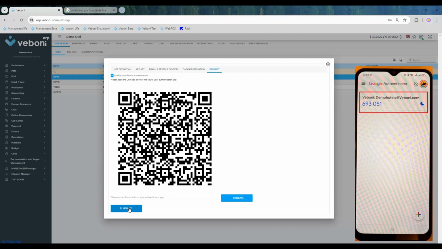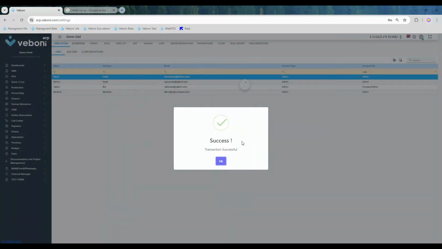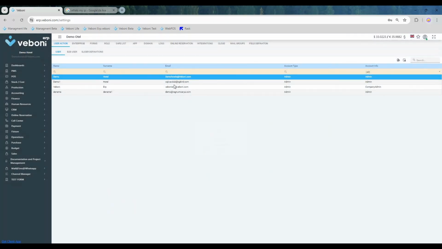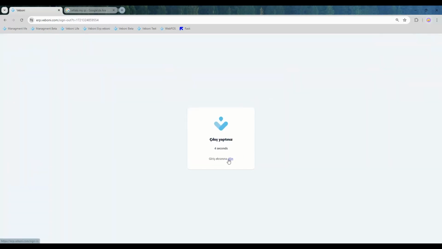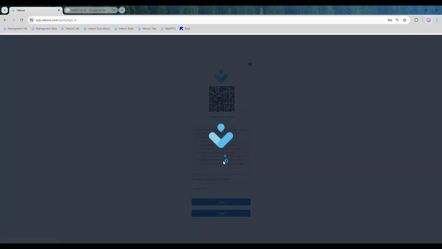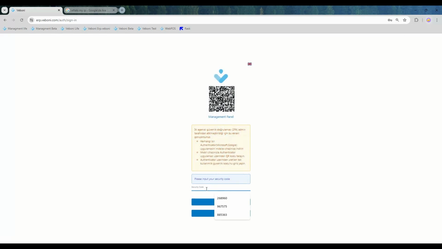When we update our related field for this process, double verification will appear in front of us in the next user-based demohotelveboni.com logins. Let's try it now. Right-click to log out and log in again. When we log in, it requests a security code.